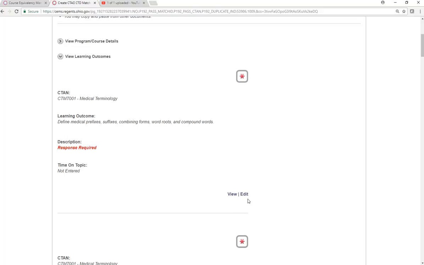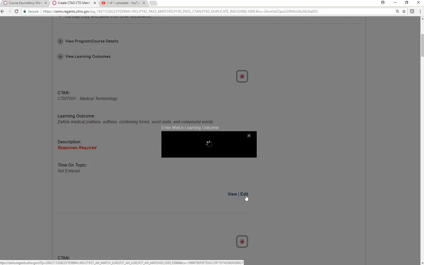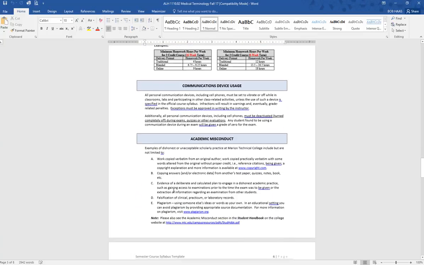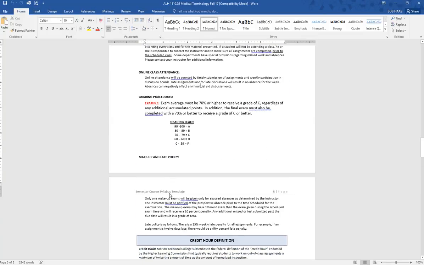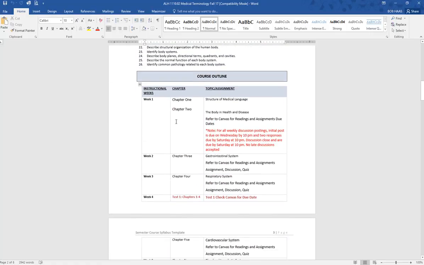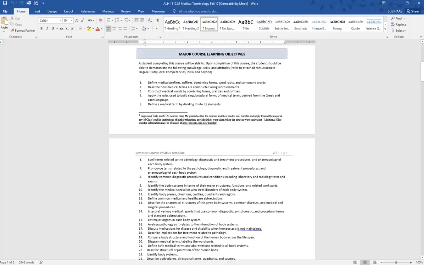For each of the learning outcomes, I'm going to click Edit, and then I want to type in, in this particular case, how this course defines medical prefixes, suffixes, combining forms, word roots, and compound words. If I look at my syllabus, I might be able to get some information from that. For example, in week number 1, I have the structure of medical language, the body in health and disease, and so on. And one of the learning outcomes says specifically define medical prefixes, suffixes, combining words, and root forms.